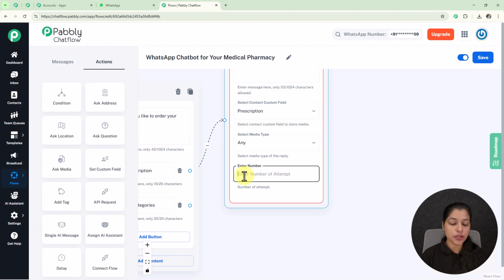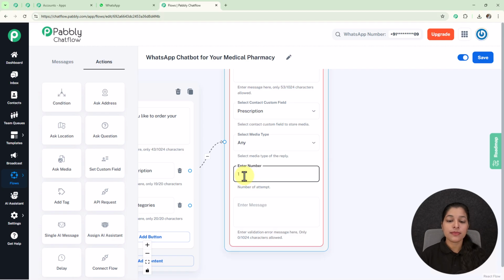So here I am going to provide my number of attempts as 1, and as you provide the number of attempts, it will ask you to enter the validation error message. So validation error message is the message which will be sent to the user if they enter an invalid input.